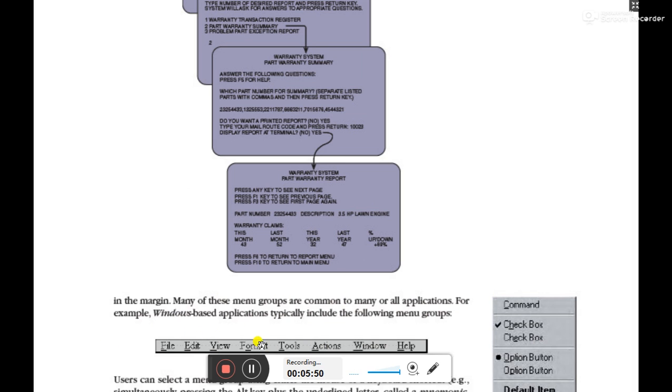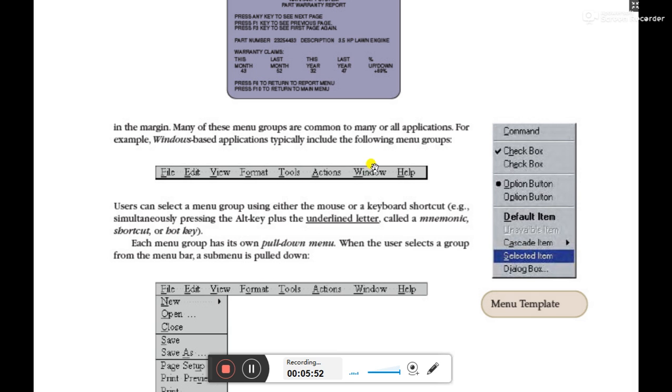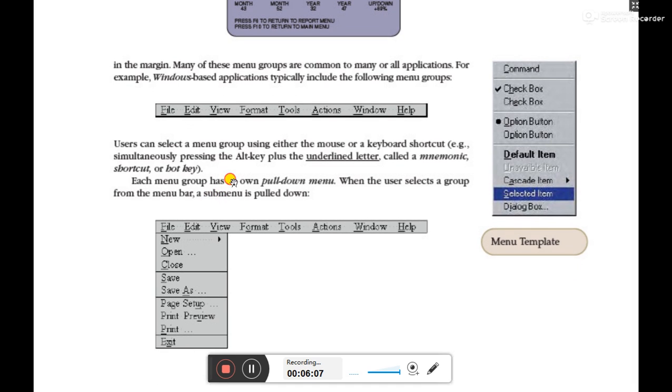Are those things commonly used in any software of Microsoft Windows? A user can select a menu group using either a mouse or a keyboard shortcut, by simultaneously pressing the Alt key plus an underlined letter, called a mnemonic shortcut or hotkey. Each menu group has its own pull down menu. When the user selects a group from the menu bar, a sub menu is pulled down.